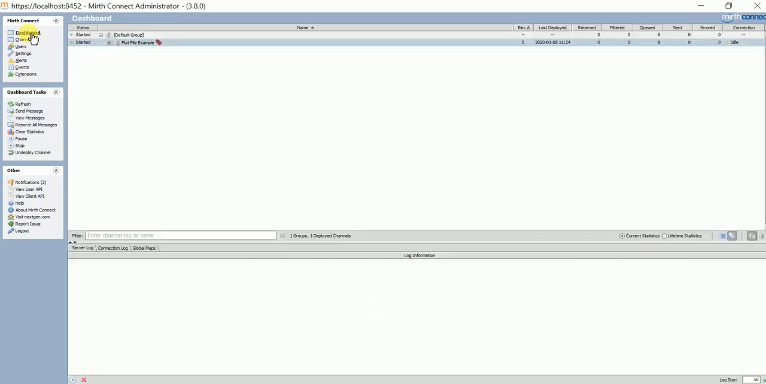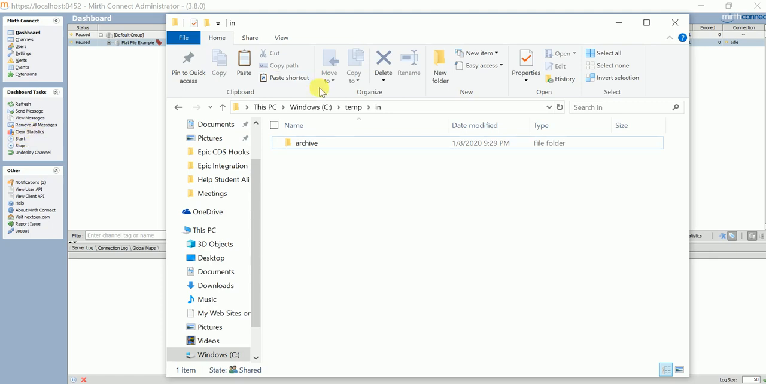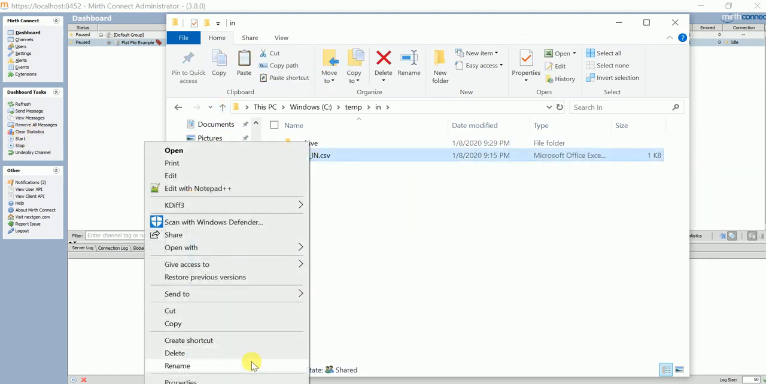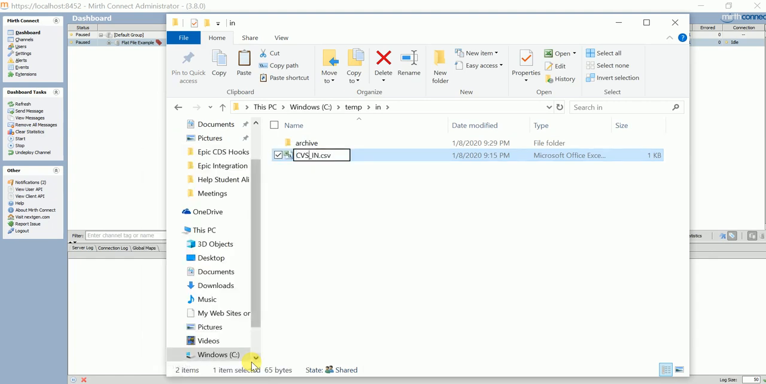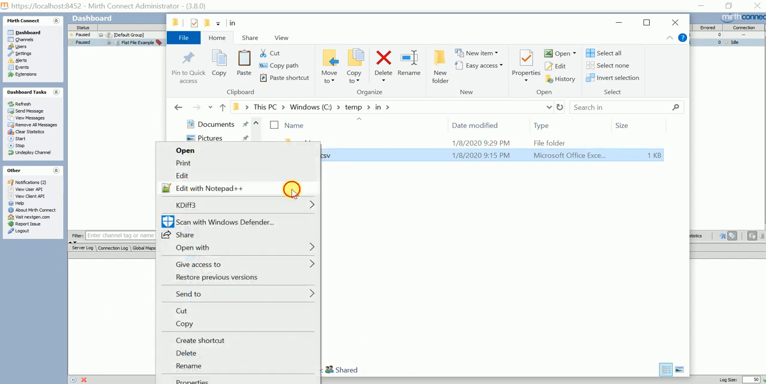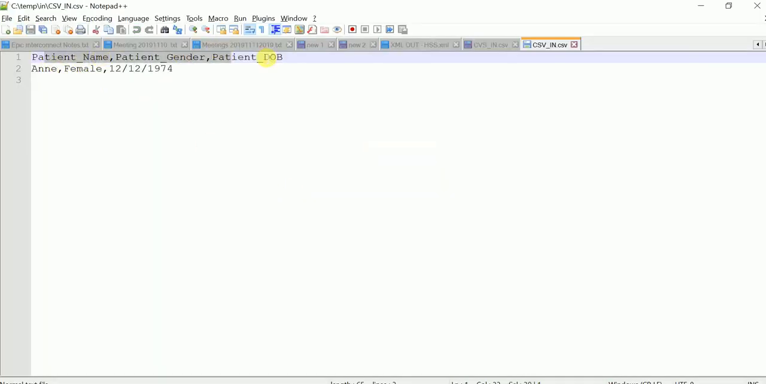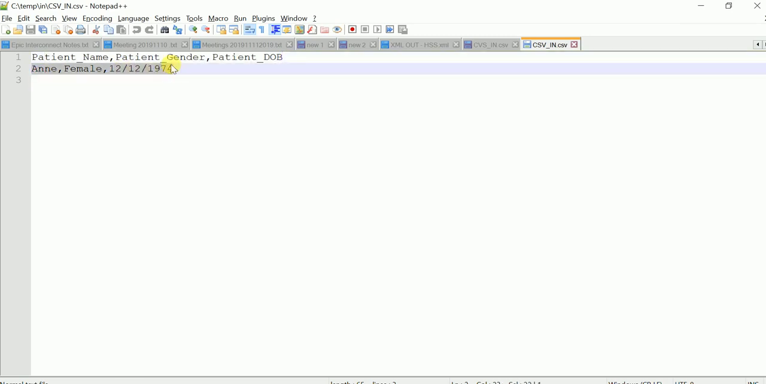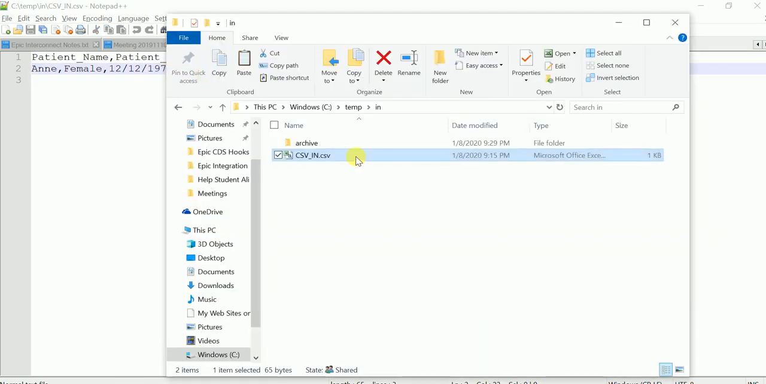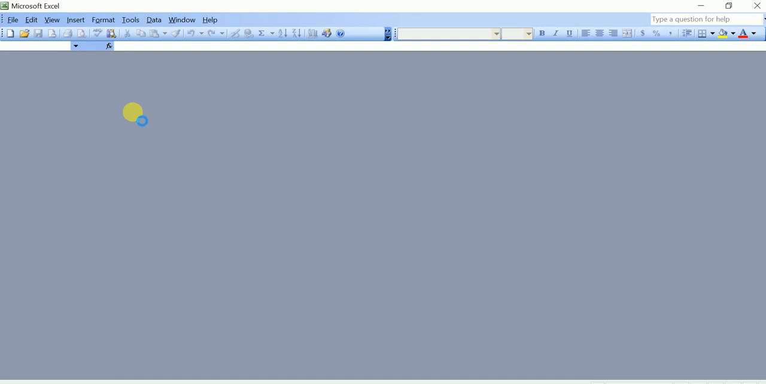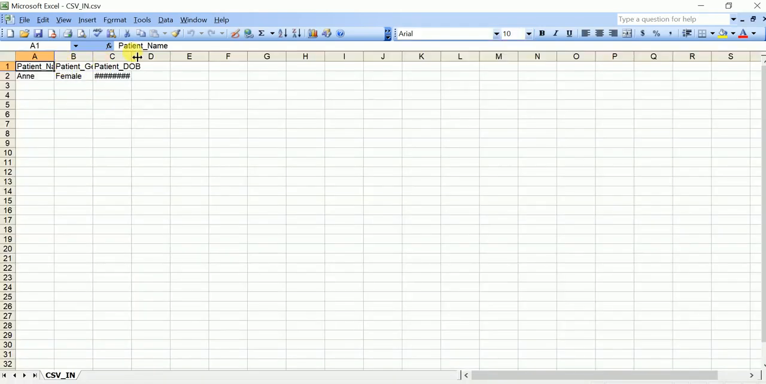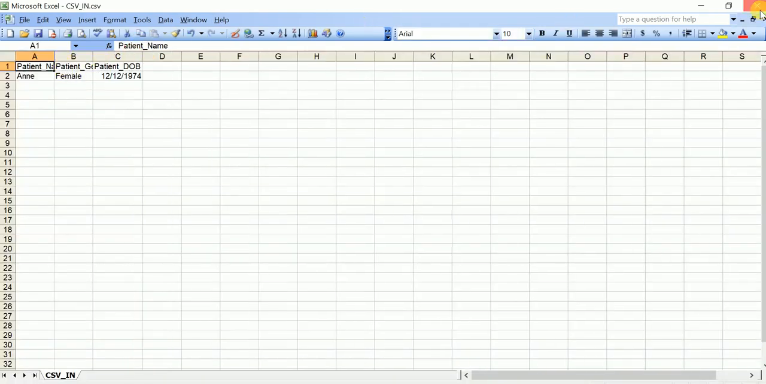I have to stop the interface. It keeps sucking things in. Let's pause that. All right. Let's try this again. I have a CSV called CSV in, right? And if I open that with an editor, you can see that I have 3 columns in 1 row. If I open that with Excel, you can see the same thing, right? It's a CSV file. Same thing. Cool. All right, let's close that up.